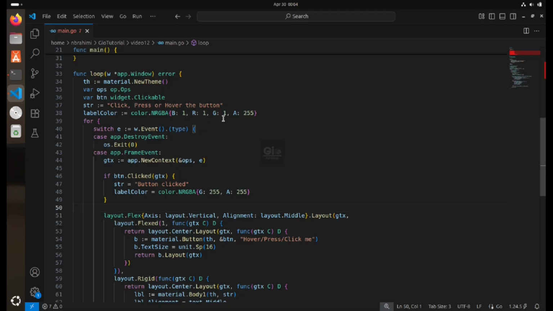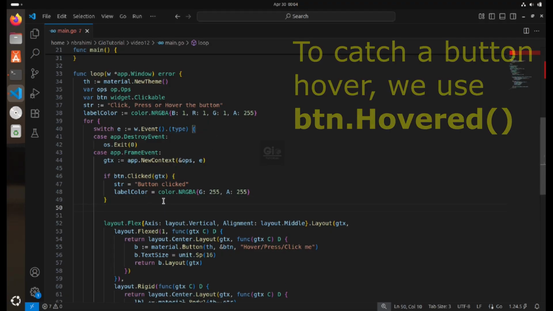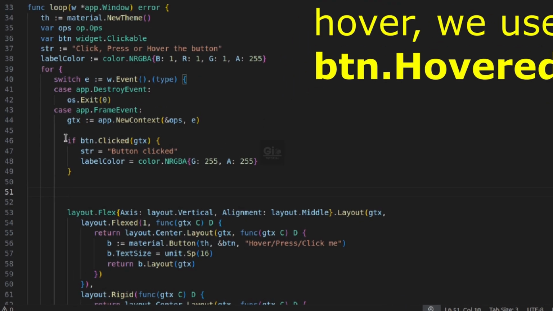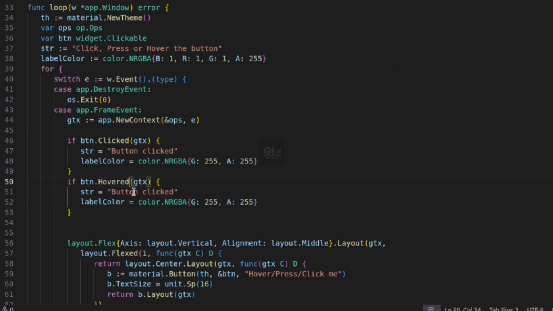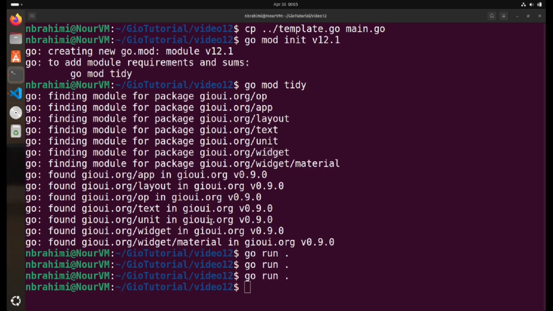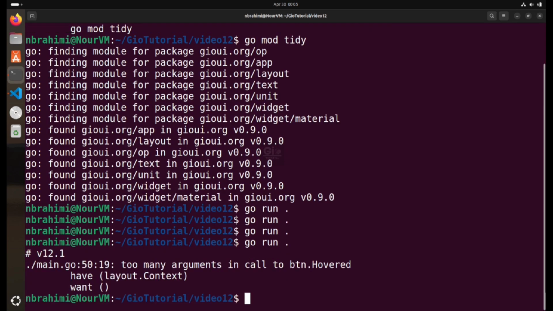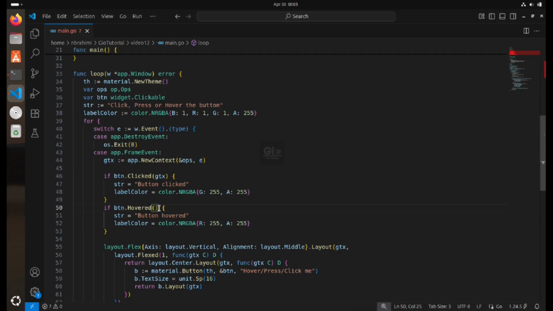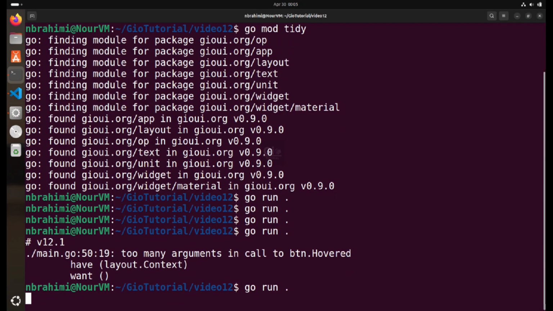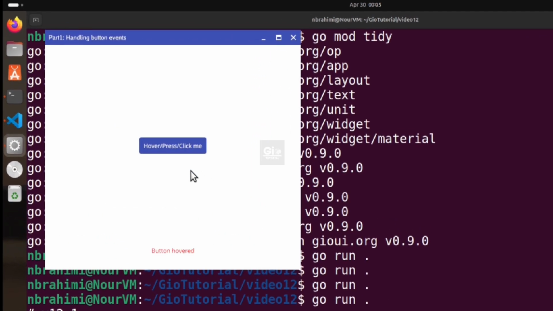I will check now when the cursor hovers the button. I will copy the content of the if and change clicked to hovered. Change the message to button hovered and the text color to red. Try the new code now. The compilation failed. The hovered function doesn't need the gtx argument. Let's fix that and run again. If I hover the button, the message changes and turns red.